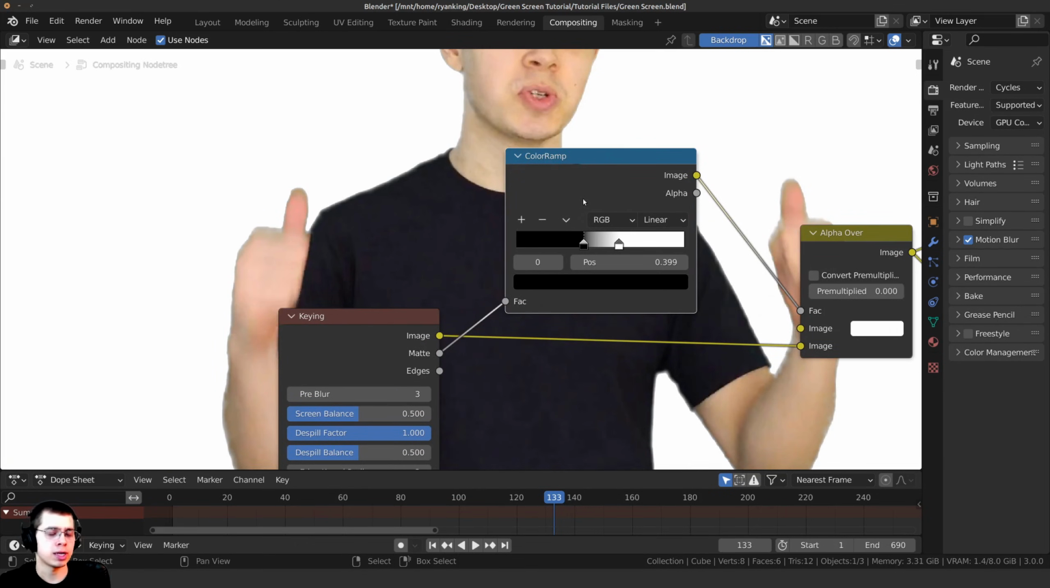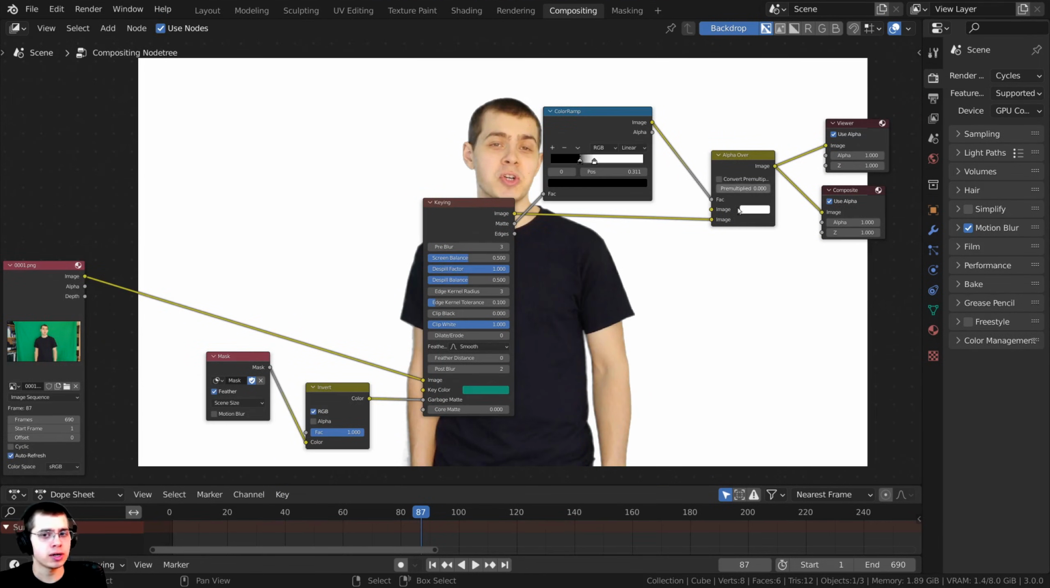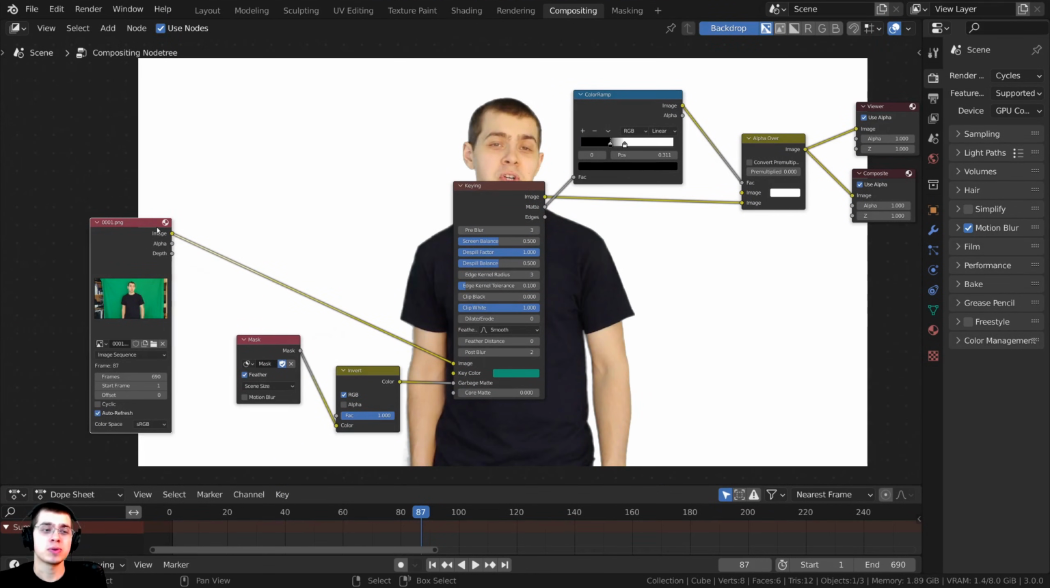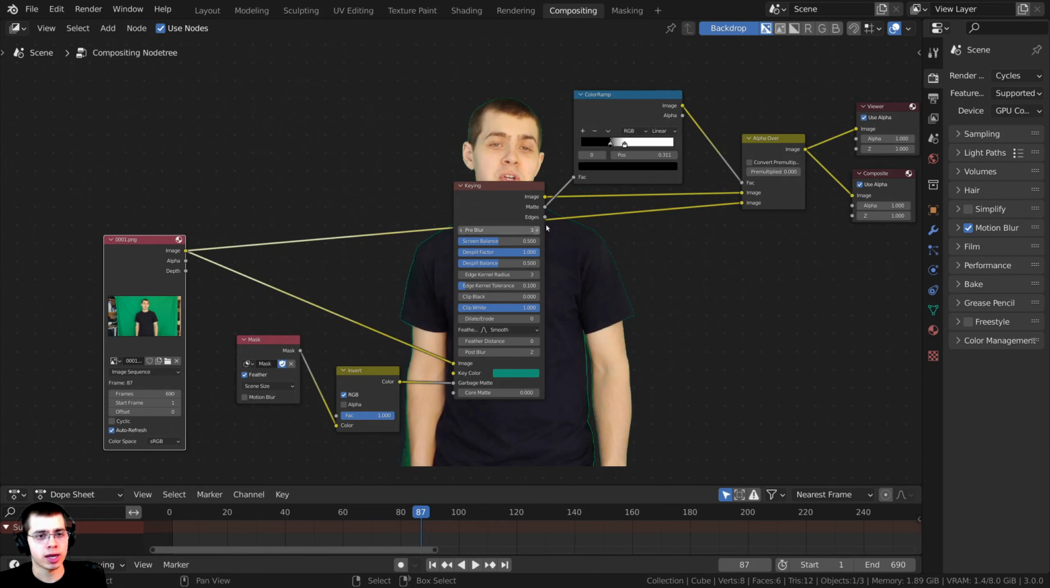And then you also might need to go back to the color ramp and just play around with this, because now that it's been a bit blurred, I might just want to change this and bring the black back a little bit. And then I also don't want to use this image here as the final image. What I want to do instead is I want to use this image here, so the original image. So I'm going to take this image and I'm going to put it into this image right here and replace that.